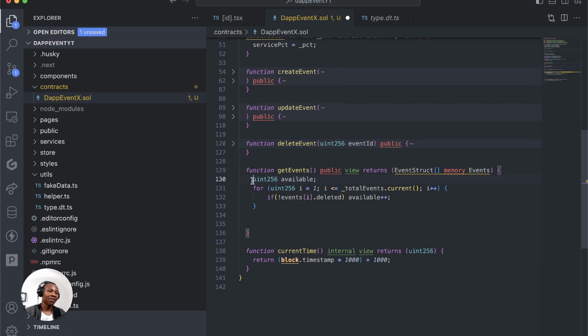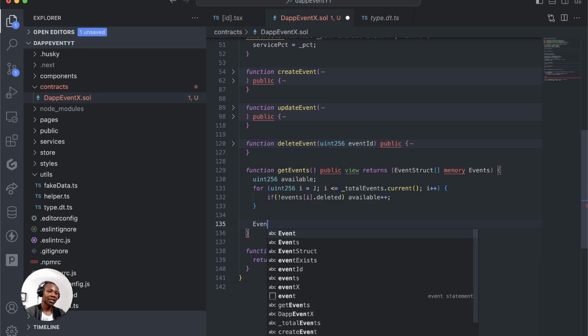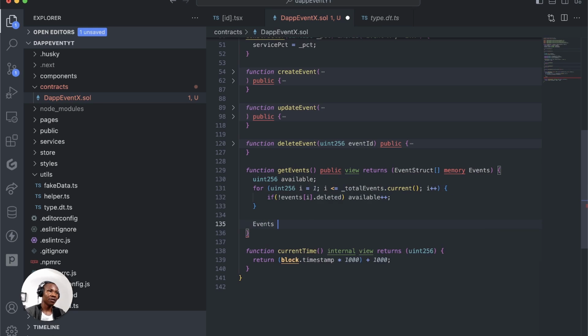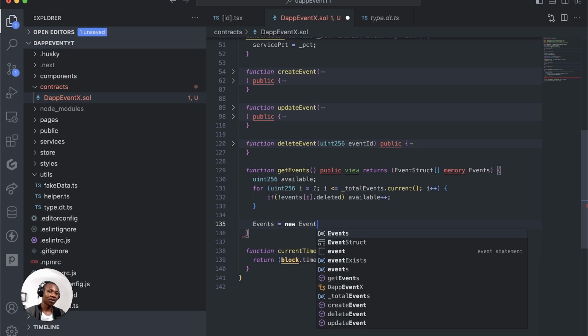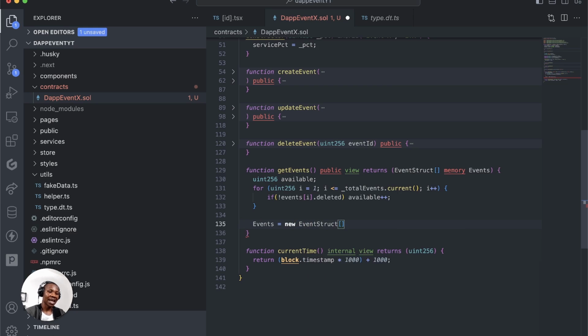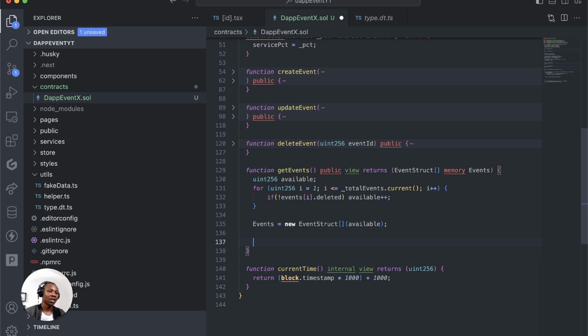So first of all, the first loop is to find out what the size of this array is. Then I can say this events, I want to declare it as a new event struct array, and I'm going to give it a size. The size is going to be based on that available size. So with this, you've defined the size of the array, straightforward.